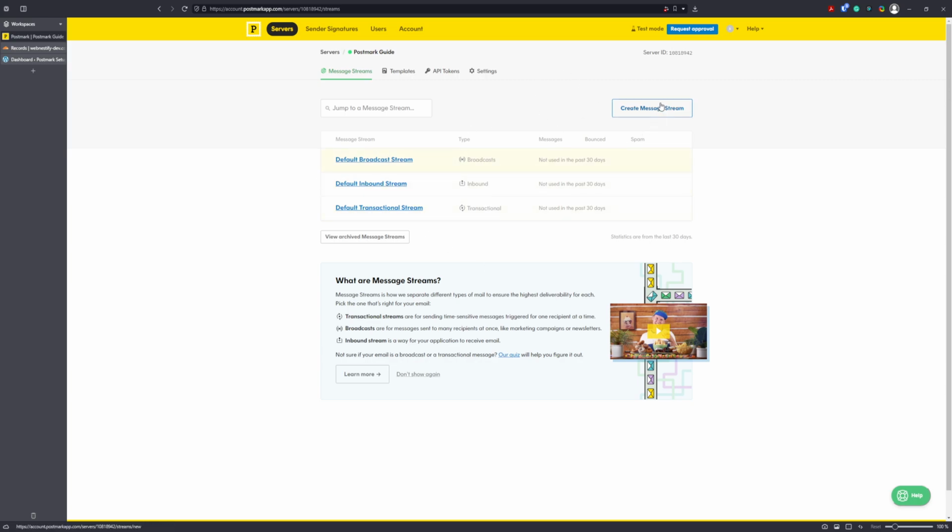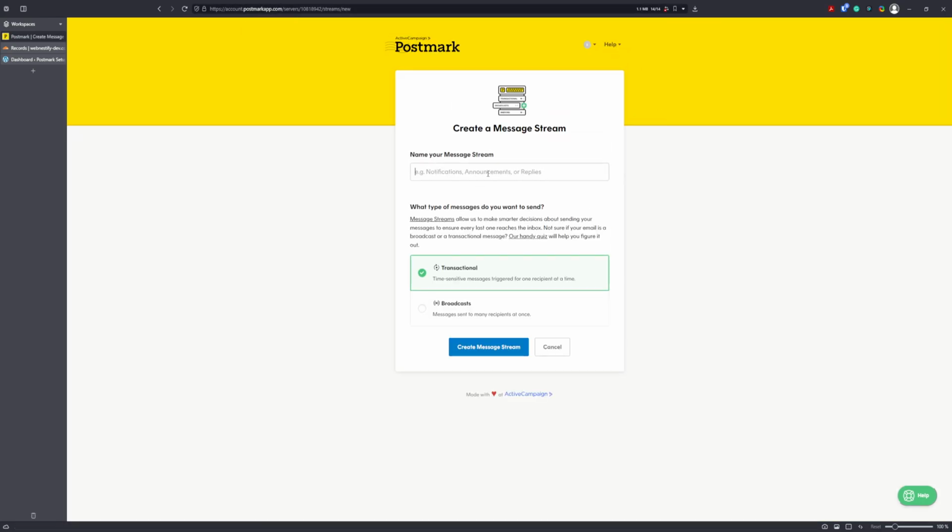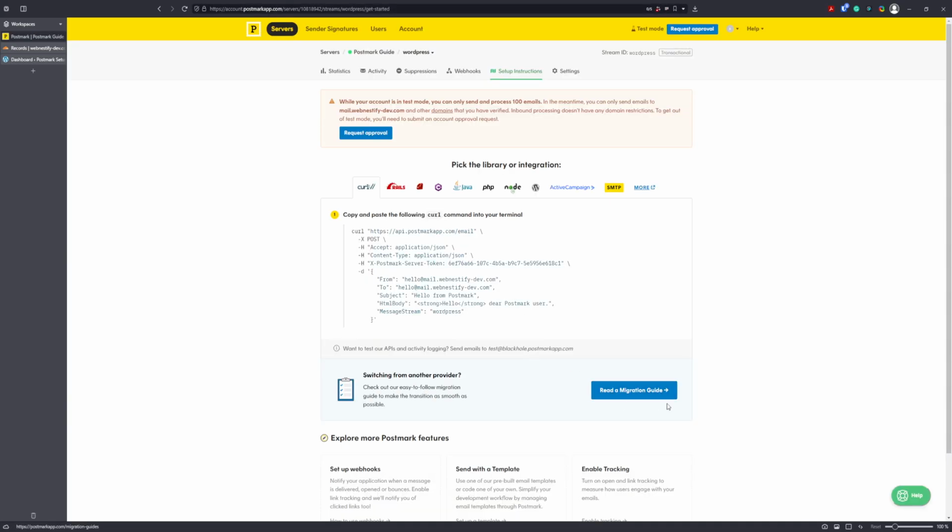And I highly recommend not sticking with the default transactional stream, but creating a separate message stream for each WordPress site. So for example, if this server has 3 applications, you will need to create 3 message streams. In this case we have our WordPress, and we select the transactional, which is the default, and you will create the message stream.